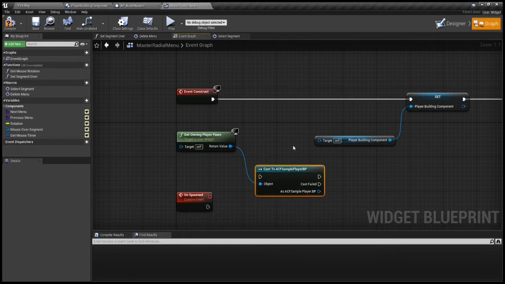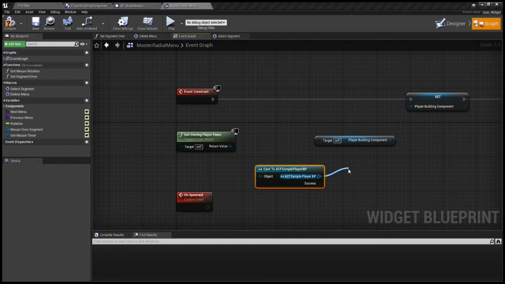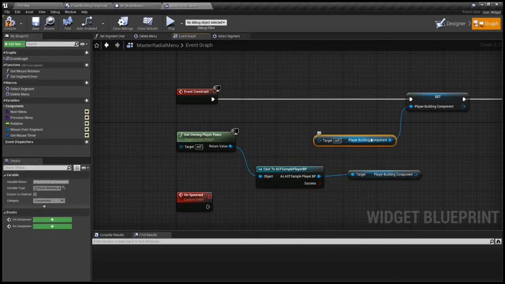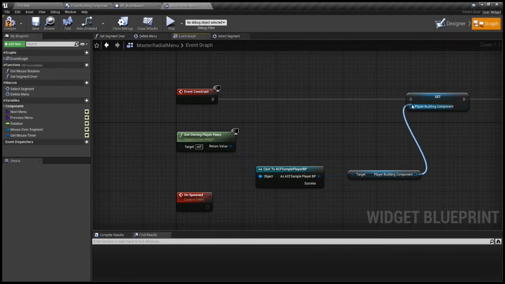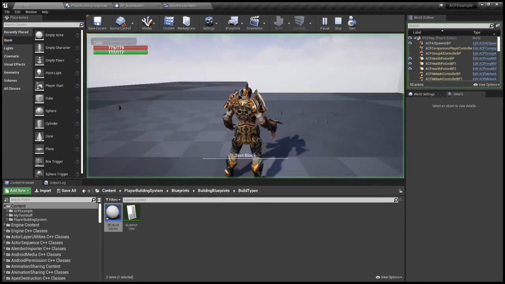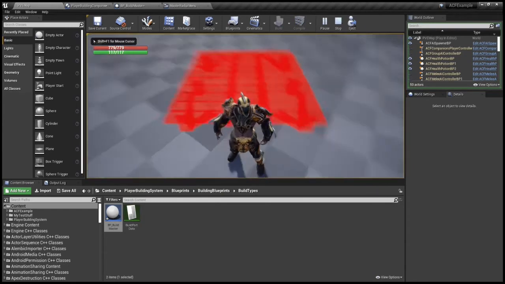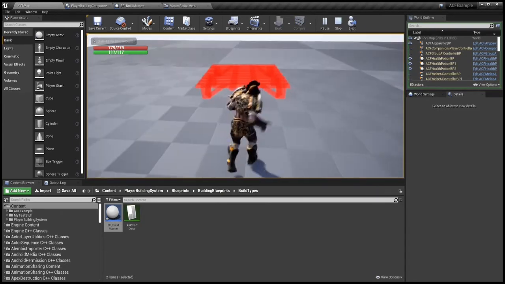ACF sample player. Convert to pure. Player building. Get player. There we go. Save. That works better. So you see we can't place it.